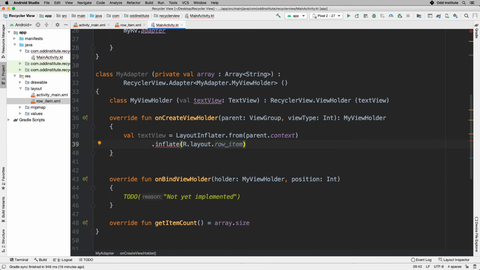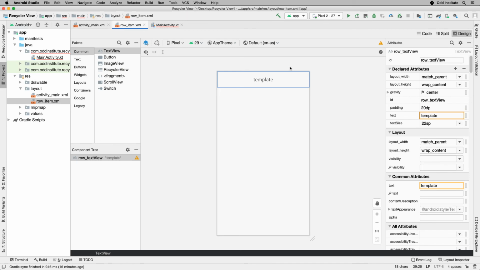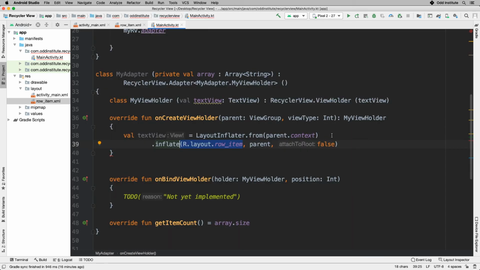R.layout.row item, and then I'm going to say in the inflate connect it to the parent, and then do not attach it. And then at the very end, I'm going to go ahead and say the object that you get at the row item, what kind is it? I know it is of the type text view, so I'm going to go ahead and say get it as text view, because we do know it is going to be a text view.